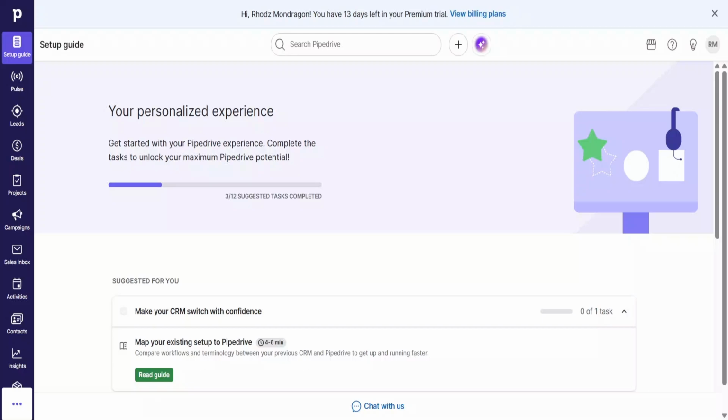In today's video, I'm going to teach you how to make workflow automation in Pipedrive. Let's walk through it together, step by step, so you can build a reliable automation that saves time and keeps your outreach consistent. Start by logging in to your Pipedrive account.